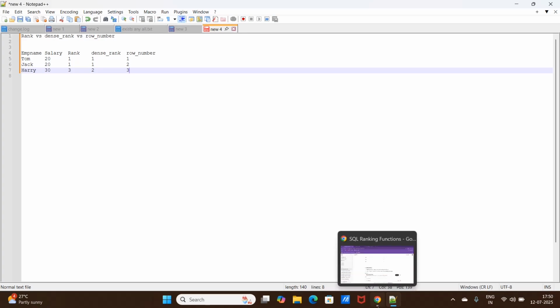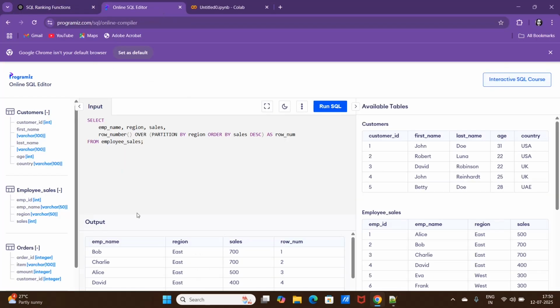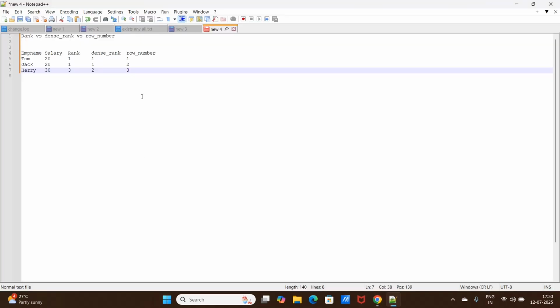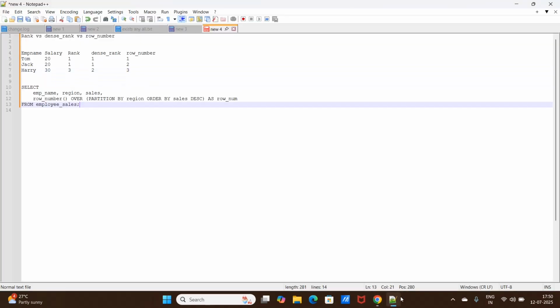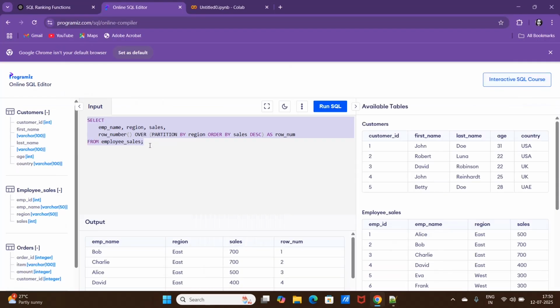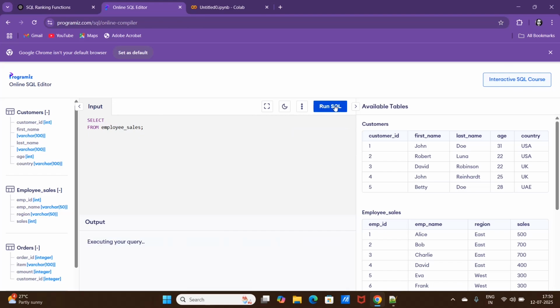Now let's go to our SQL, and we have a table over here. I'm just going to copy this to see the result later. So let me see what data is there in the employee sales table.